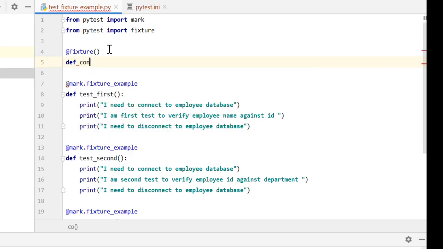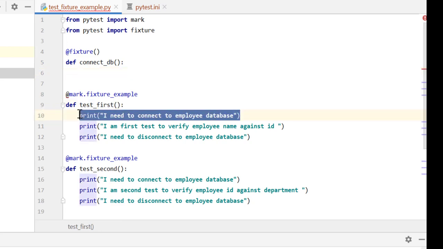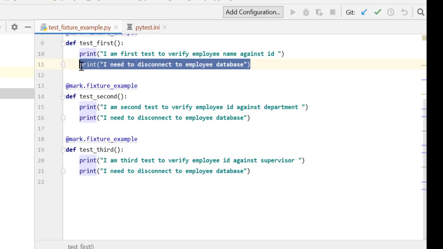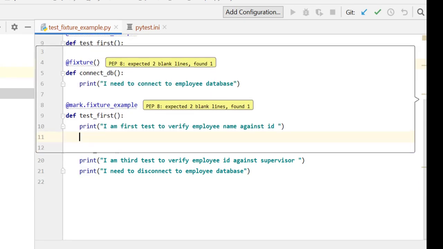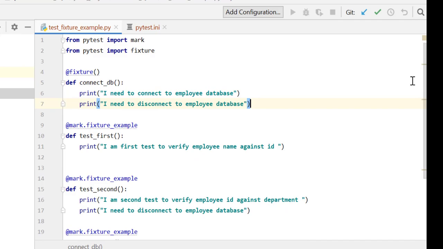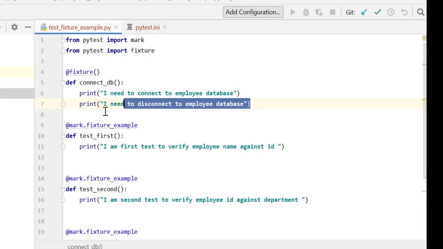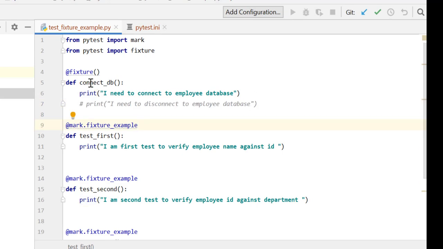So let's call it connect_db. And what we will do is move this statement over here. Similarly, I can move disconnect also to this, so we don't need a separate function for that. For now, let's just comment it out, and let's pass this source. Now this is a resource which we need to pass in the test case which needs it.